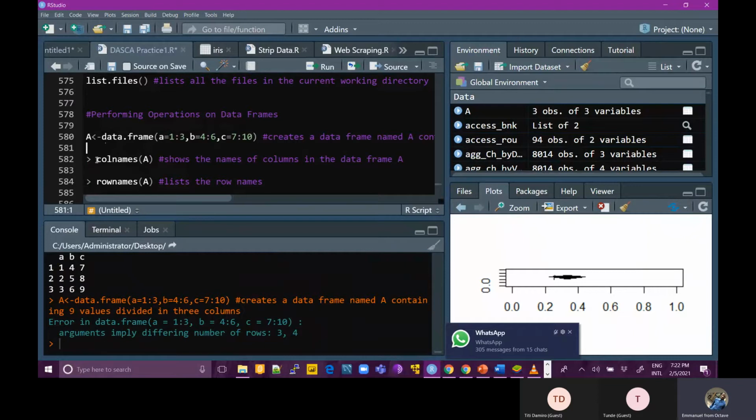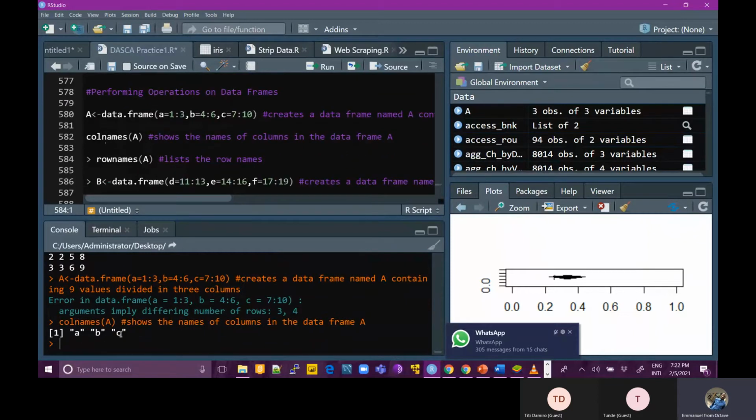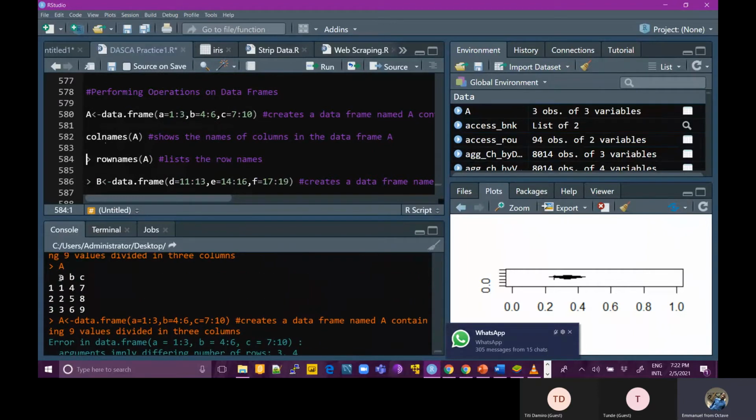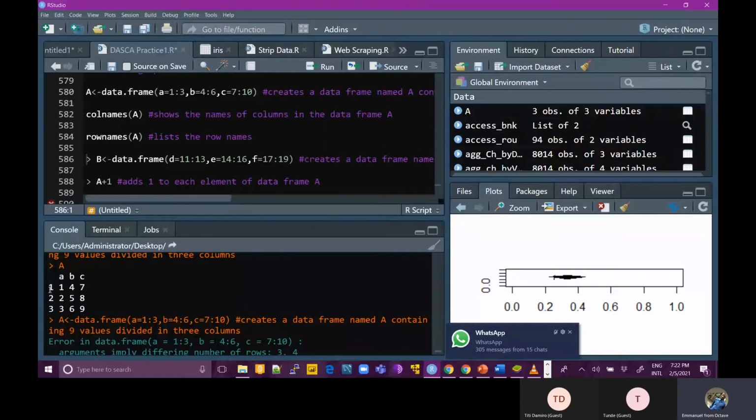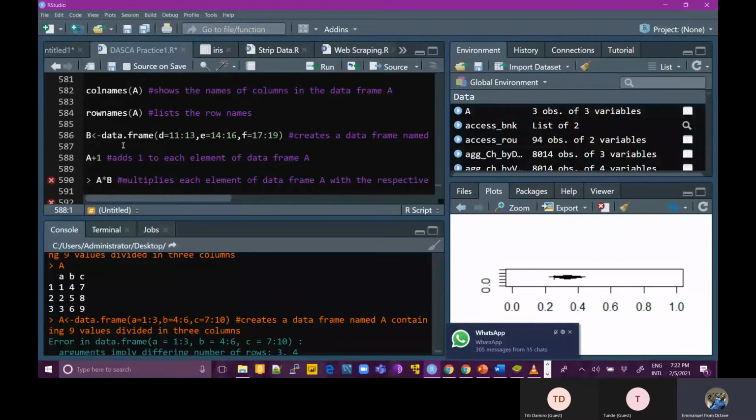So colnames of A, to get the column names of A, let's run it. A, B, and C, because these are the column names. As you can see here, A, B, C. Then rownames of A, the row names of the data frame. It's just 1, 2, 3. As you can see here, it's 1, 2, and 3. These are the row names. All right. So, I think that is all.